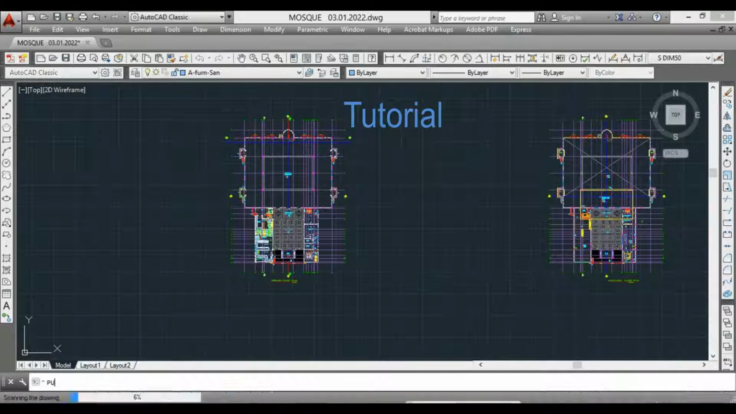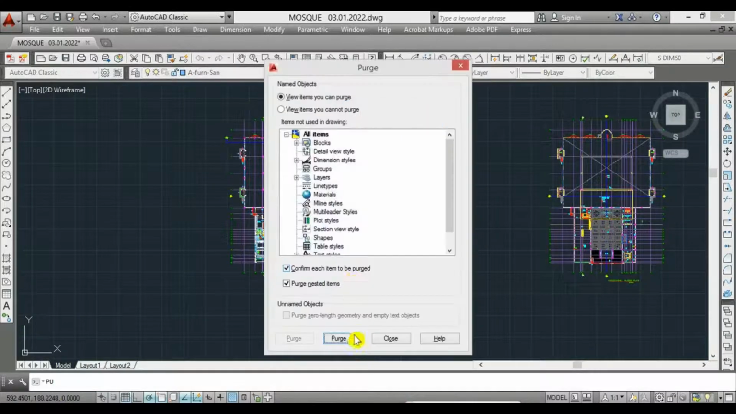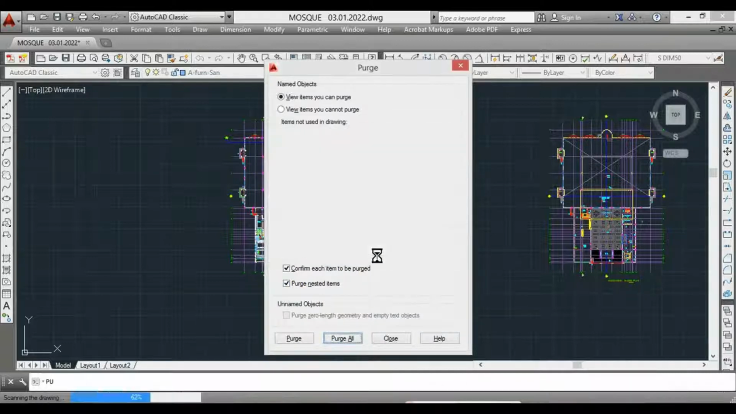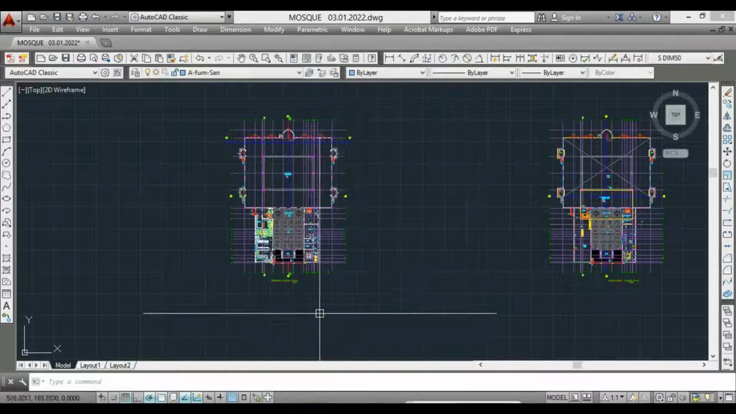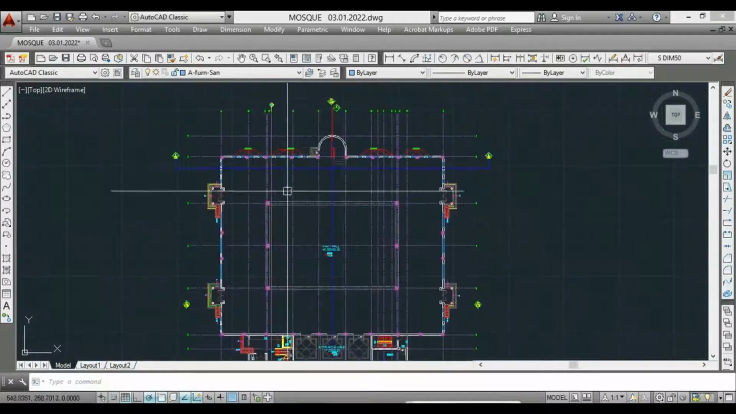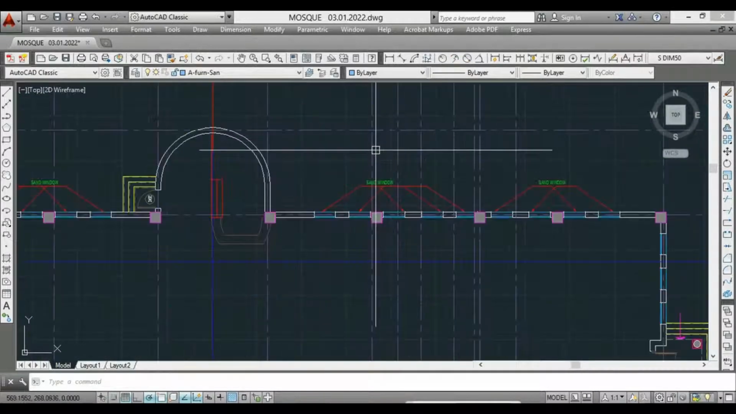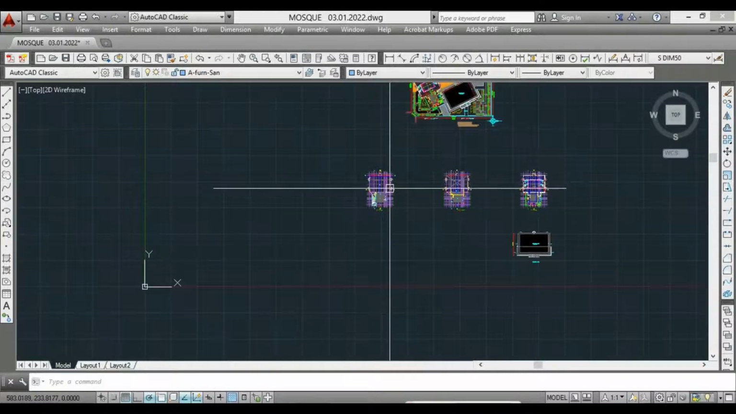Now what I'm gonna do is write the command purge, PU. That's to remove all unimportant stuff that's still remaining, like layers that I don't use and other things, and choose nested and then purge all. Now I have my plan.